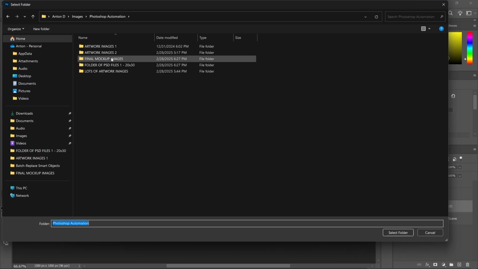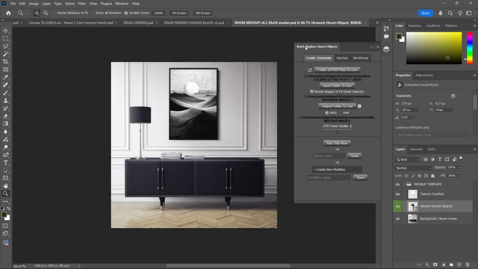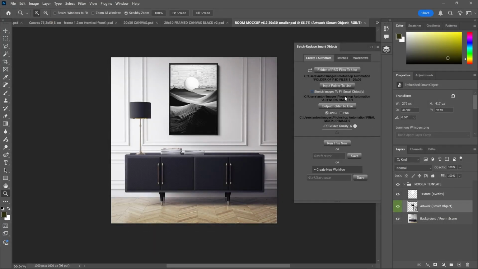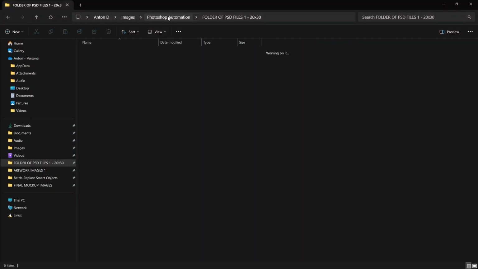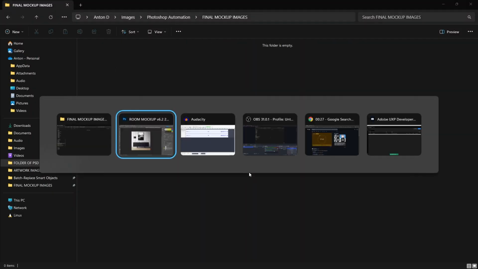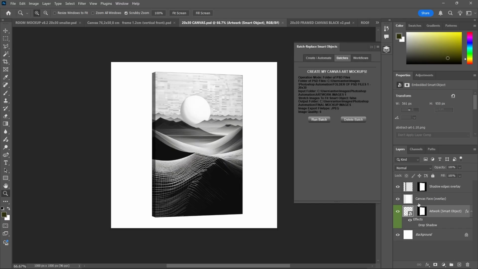Output folder to use, we'll go ahead and select that, uncheck this, and you can run this now in real time, or you can do create my canvas art mockups. Save the operation, just like that. You can come over here when it's time to create some mockups, click the button, and it'll automate the entire process for you. So I'm gonna run this real fast. I'm gonna show you how it works in this mode. We'll just sort of talk through what's going on. Run batch, and it's doing it for us.